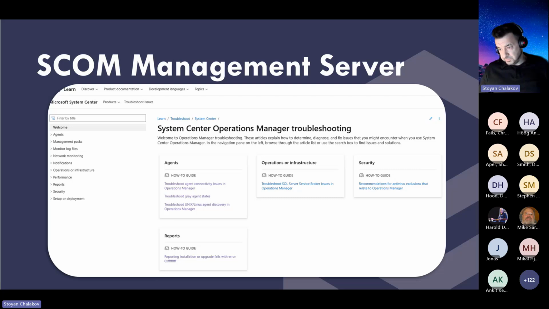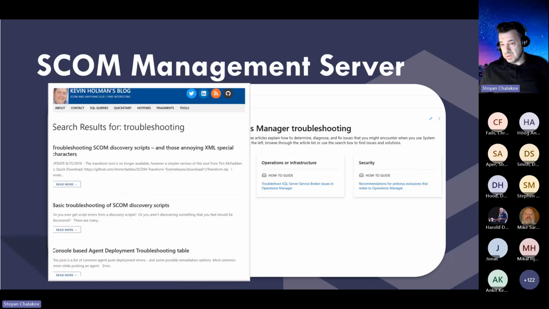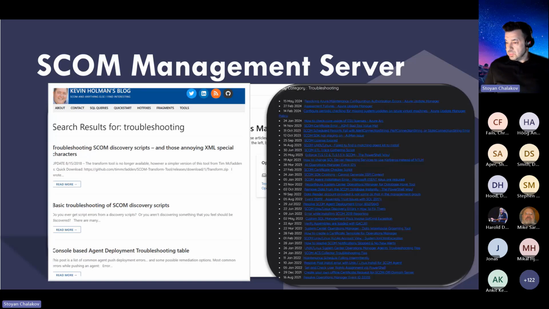Of course, two more important things. One is the blog of Kevin. I search here for troubleshooting, and he has countless articles on troubleshooting SCOM. And the other is the one of Blake, which I already mentioned. Blake has an enormous collection of articles written on troubleshooting SCOM. So you can go to their blogs, and in most cases, I'm pretty sure you'll find a solution or a clue how to solve your problem.